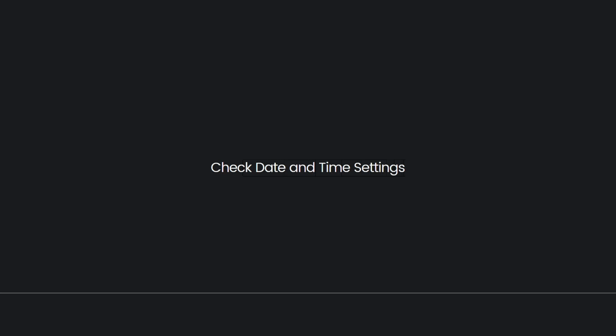Next, check date and time settings. Incorrect date and time settings can sometimes cause issues with Microsoft Store. Verify that your date and time settings are correct by right-clicking on the date and time in the taskbar and selecting Adjust Date or Time.